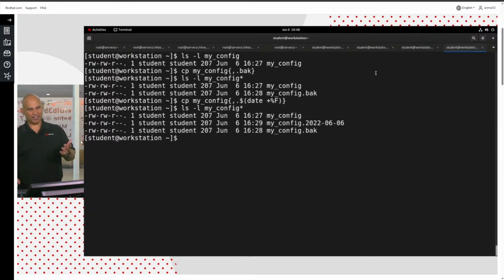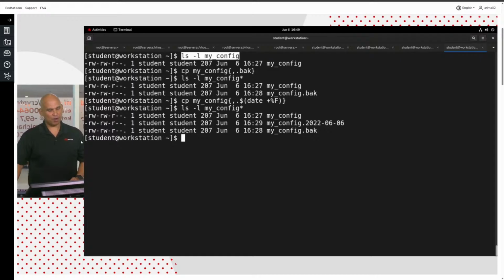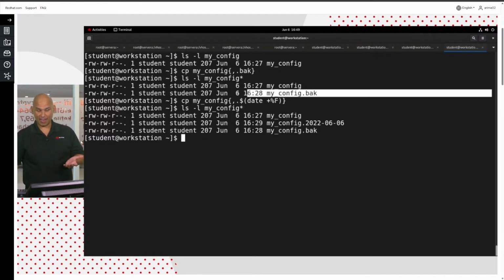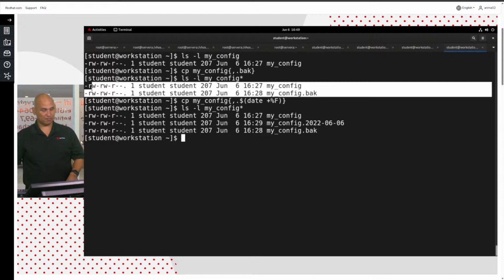Oh, this is such a cool technique. Let me explain what's going on over here. I have a very important configuration file called my_config, and I want to make a copy of it, given the extension of .back. I just love this technique. So cp my_config, and then in curly braces, comma, .back. And if you have a look at the output of ls -l my_config*, you can see that there are two files, my_config and my_config.back.